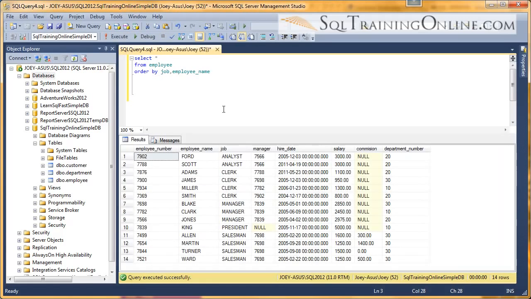So let's do that. And what we're leaving out here is, again, that ascending, because by default, that's what it does, and so you don't have to put it on there. This will give you the same results. Now if you look at salesmen, Allen, Martin, Turner, Ward are in ascending order. Same thing for all the other groups.